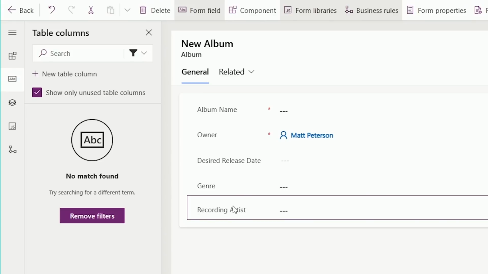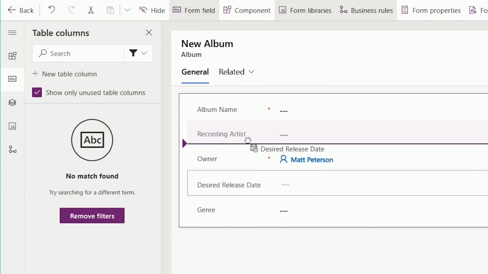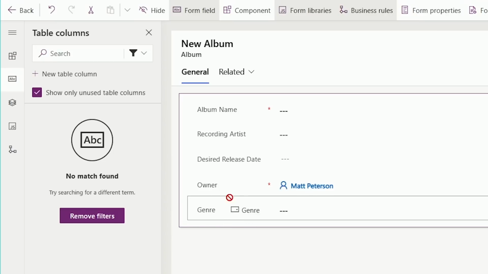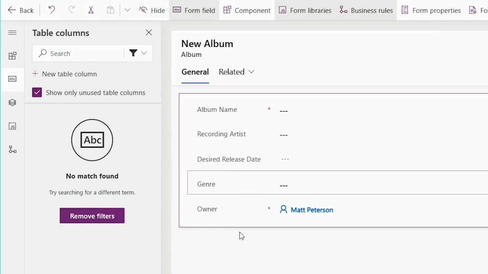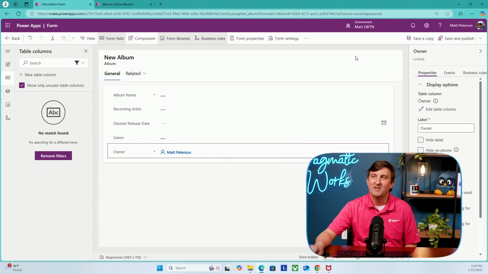and then you can drag and drop them in whatever order you want to. So maybe I want the recording artist to be after the album name. And then I want the release date to be after that. And then I want the owner to be after that, and so on. The order does not matter, whatever you think looks good. Now, one other little thing, and there's a lot of form modifications that we can do here. But for this one, for the owner, I kind of like the owner to be up here.